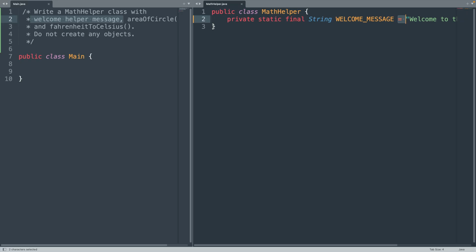Now, in theory, somebody might be able to still make a MathHelper object, and there are ways to stop that, but that's outside the scope of this video. So don't worry too much about that for this one. Let's just start by being able to actually print out our welcome message. Let's make a button on our calculator.